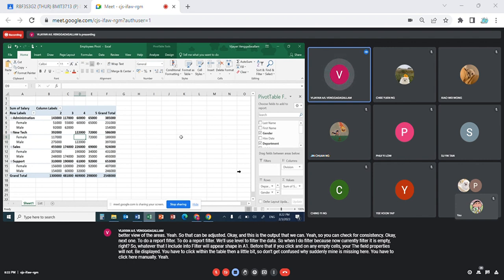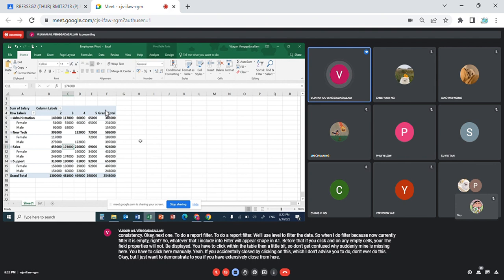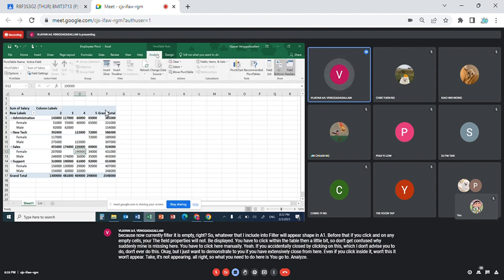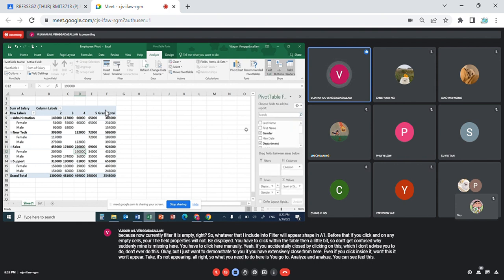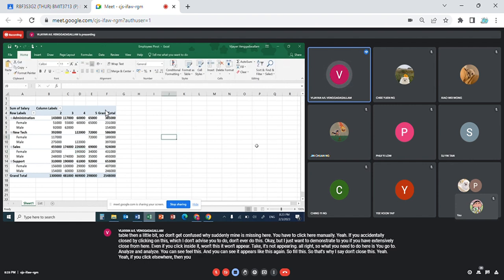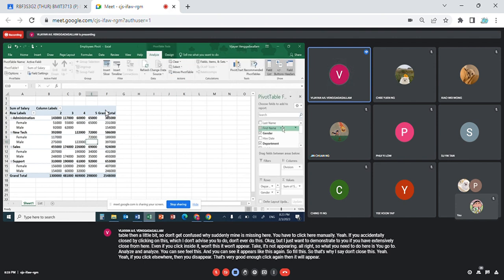Yeah. If you accidentally close it by clicking on this, which I don't advise you to do, don't ever do this. Okay, but I just want to demonstrate to you. If you have accidentally closed from here, even if you click inside, it won't appear. See, it's not appearing. All right. So what you need to do here is you go to analyze. Under analyze, you can see field list, and you can see it appears like this again. So that's why I say don't close this. Yeah. If you click elsewhere, then it will disappear. Click again, then it will appear. Yeah. So that's the way how you're supposed to use it.